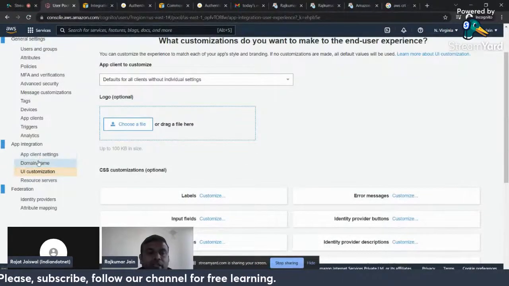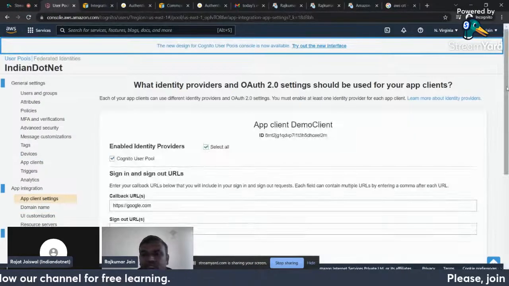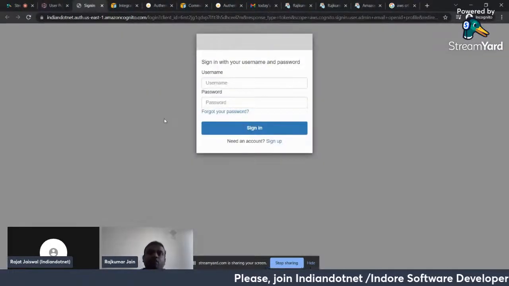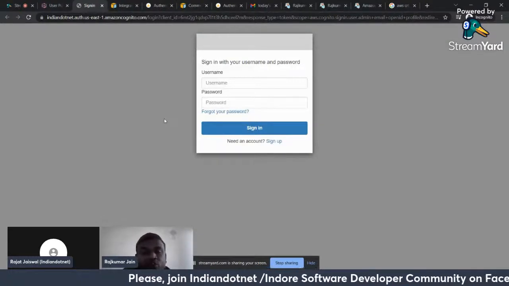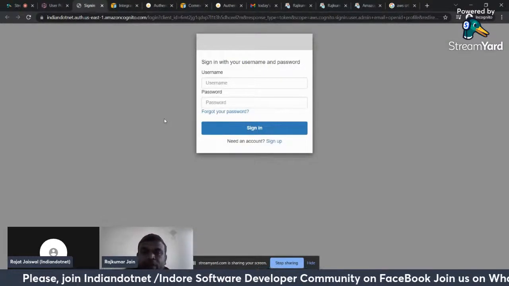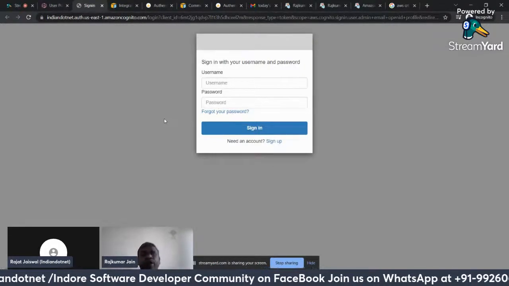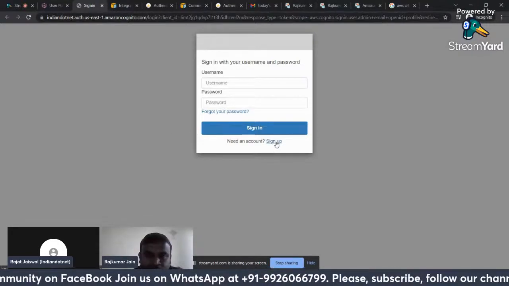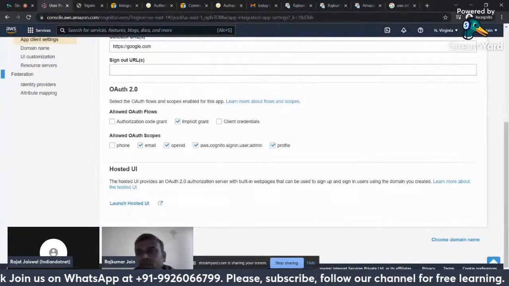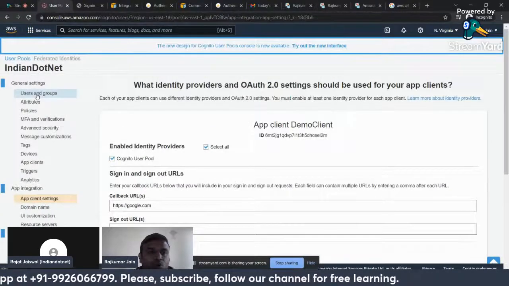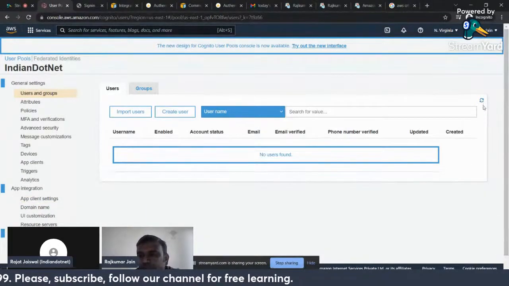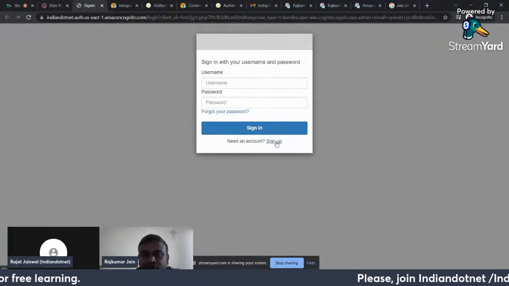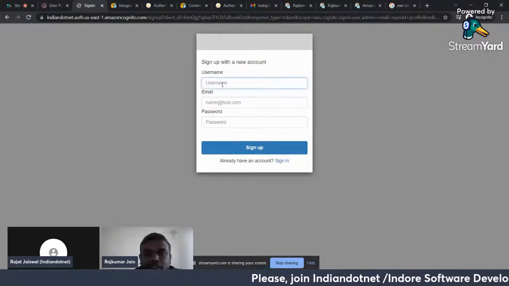So let's go and see how to create the users. I'm launching the hosted UI. You can see I am not doing any kind of coding; till now I have not written one line of code. By default, I got the sign up page. Now, I don't have any users. Let's go to the users and groups. Right now there are no users. Let me refresh two or three times. There are no users, so let me create one user with the help of this application.